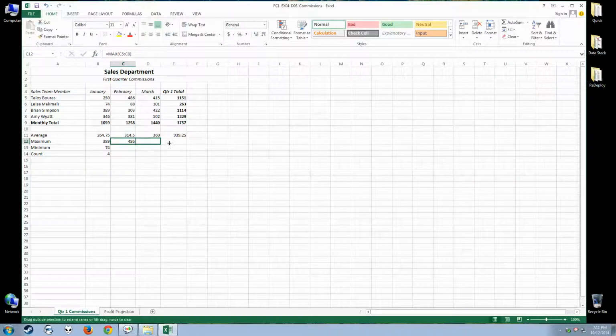Now, simply using the fill handle to stretch this out across, 502, yep. Of these 4 numbers, 502 is the largest, and 1229. Of those 4 numbers, 1229 is the largest. We have effectively found the maximum number for each thing with the fill handle, and we were able to use the function arguments window to get there. That's the handy thing about the function arguments. It can guide you to the function you need.